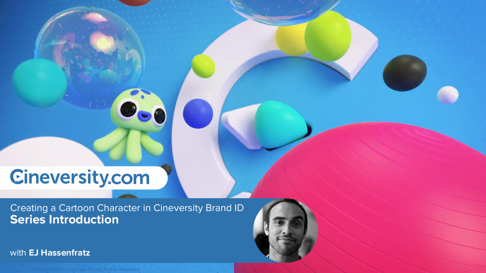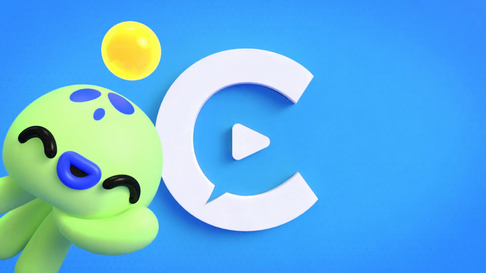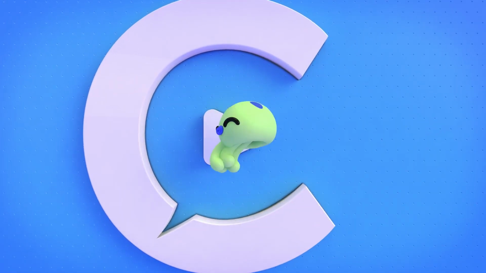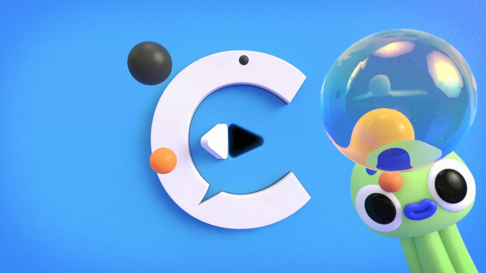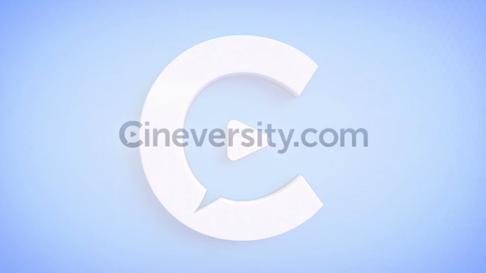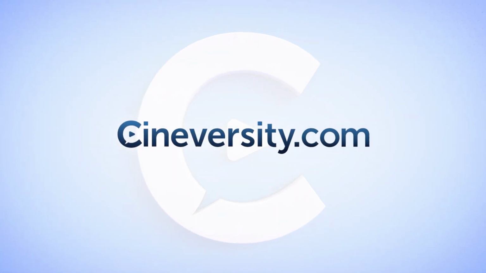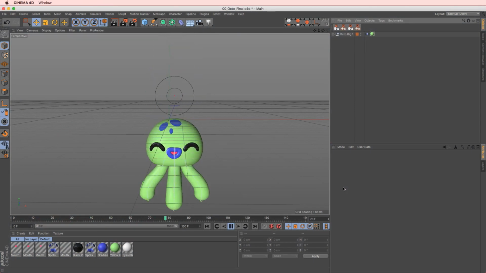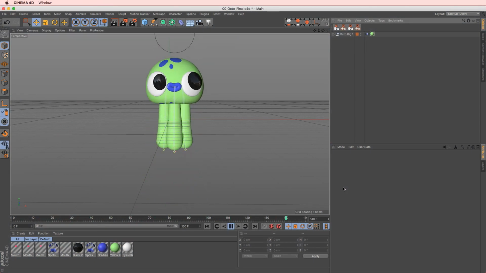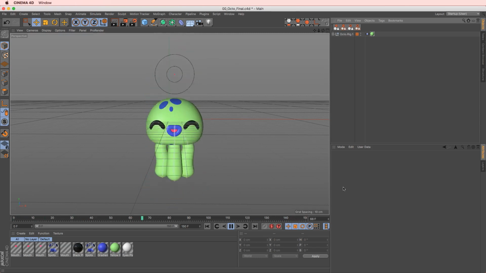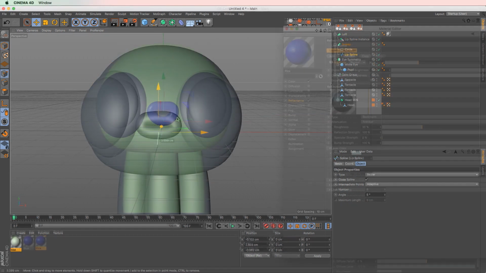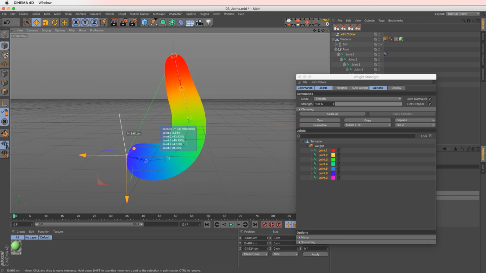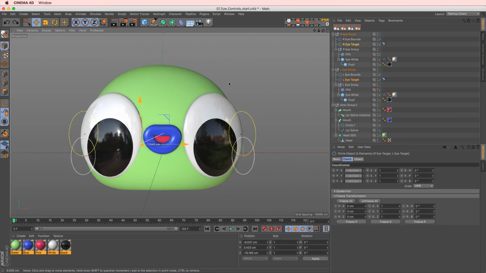In the following videos, you'll follow along with me as I break down the cartoonish ID I created for Cineversity.com. Now, after watching these videos, you'll learn many useful techniques to be able to easily create and rig your own stylized cartoon character. We'll start by adding cartoonish facial features to our octopus model, texture it, then rig up both the octopus tentacles and facial features so it can be easily animated.